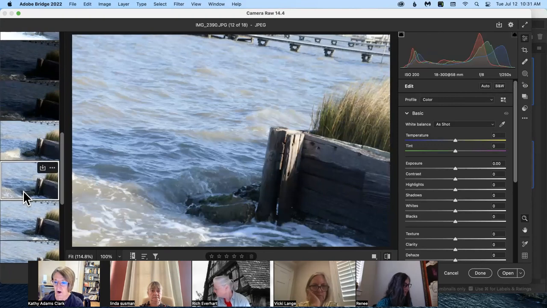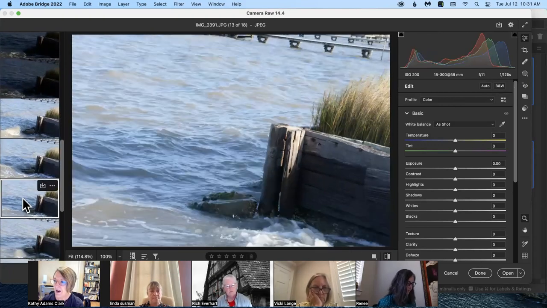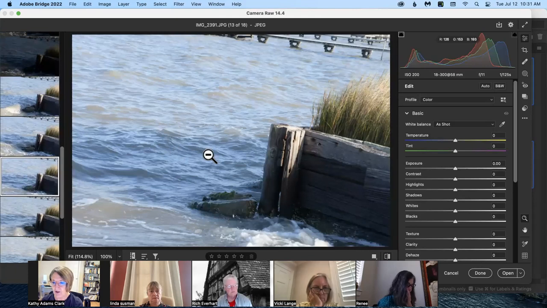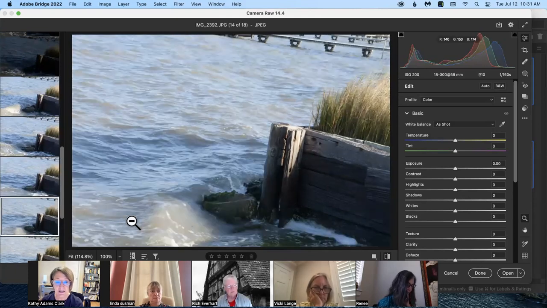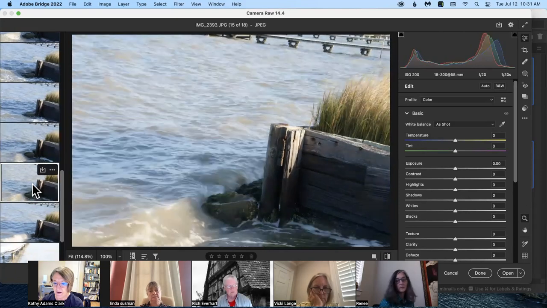And then here's another one, almost exactly the same, 250 and F8. So we're okay on that one. And this is 1/25th at F11. And the waves are still doing pretty good. 1/60th of a second at F10. And then here you're finally getting into your blurs.